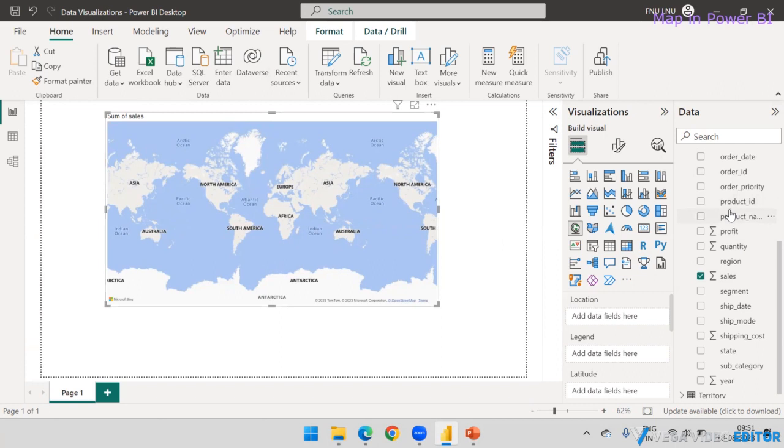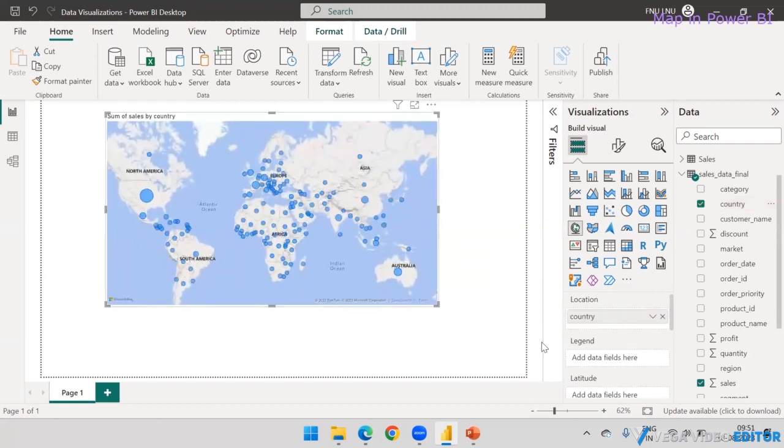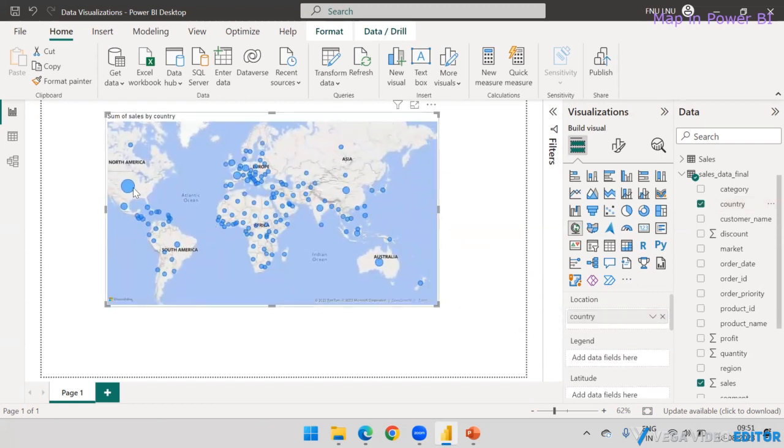There are many options. Country is there, so I will use the country. I will bring the country and leave it, and it will be automatically picked. I have lots of countries, and you can see that the value is represented by the bubble size. If the size of the bubble is highest, you can consider that the sales amount for that country is highest. Here in the United States, my sum of sales amount is very high compared to others. So I can conclude this and compare the data in this way.